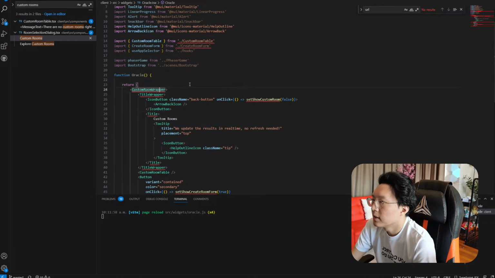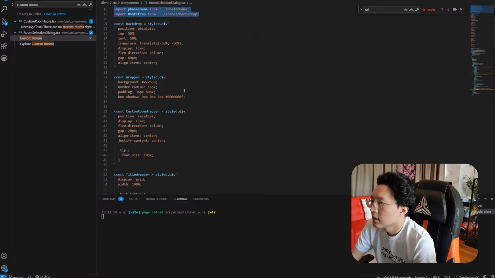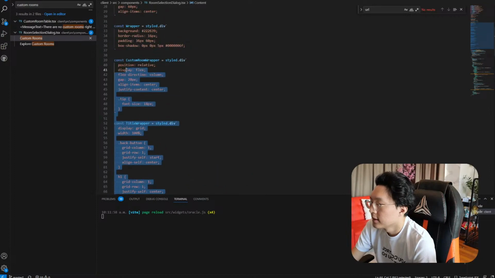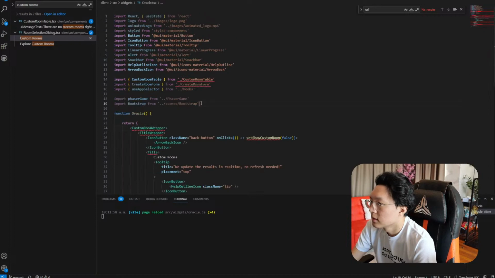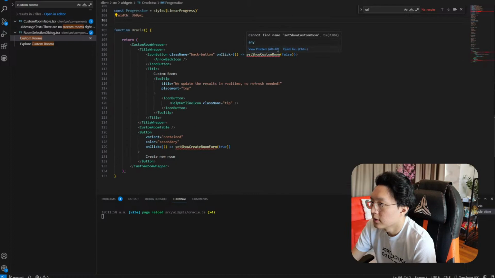Custom room wrapper is not here as well still. Why? Custom room wrapper. Oh, it's all here. Okay, so let's just take everything here just to see what's going on. Okay, and then show create room. Yep, I don't care about that right now.